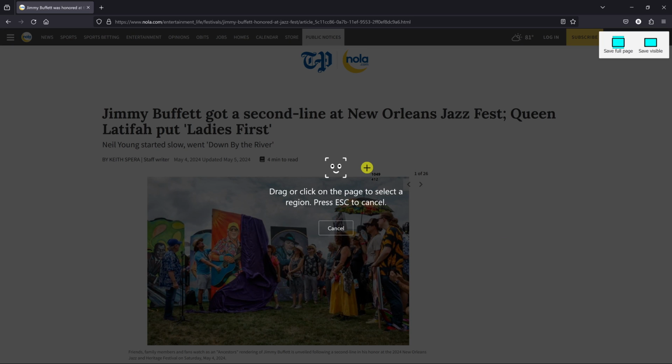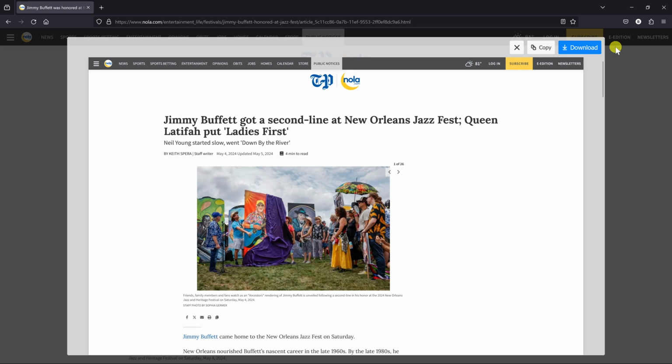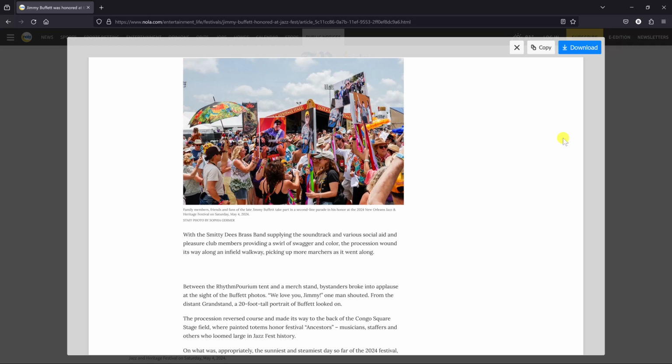Doing this gives you the choice to drag and click an area of the page to capture a region. In the upper right, you also have the choice to capture only what is visible on your screen and to save the full page. Doing so will open a new window that will let you copy and paste it wherever you want it, and selecting Download will save it to your computer as a PNG file.